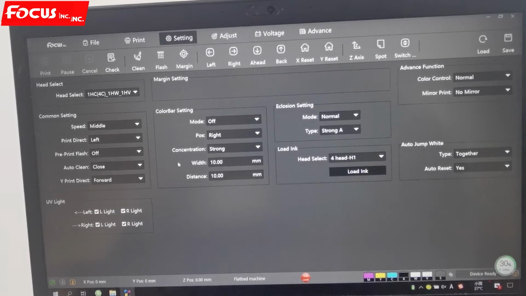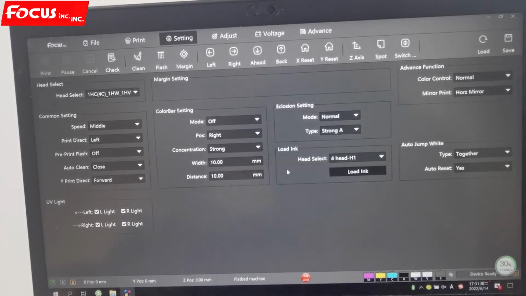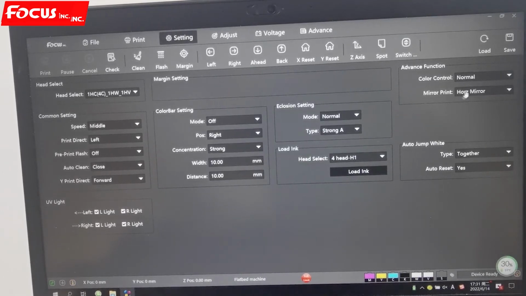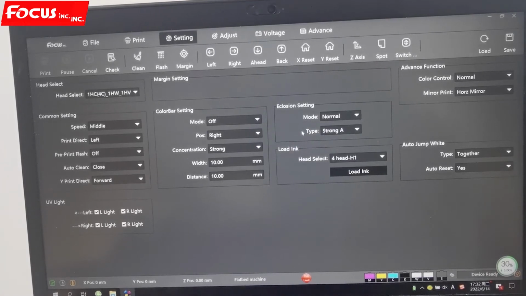And this is for setting. When we go to the setting, for all the settings you change, for example, right now I changed the mirror to horizontal mirror, all the settings we changed, we must click save. Then go to print. If we do not click save, then the parameter will not be saved and it's not working, because all the settings are written to the mainboard. We must click save to make the data written to the mainboard.